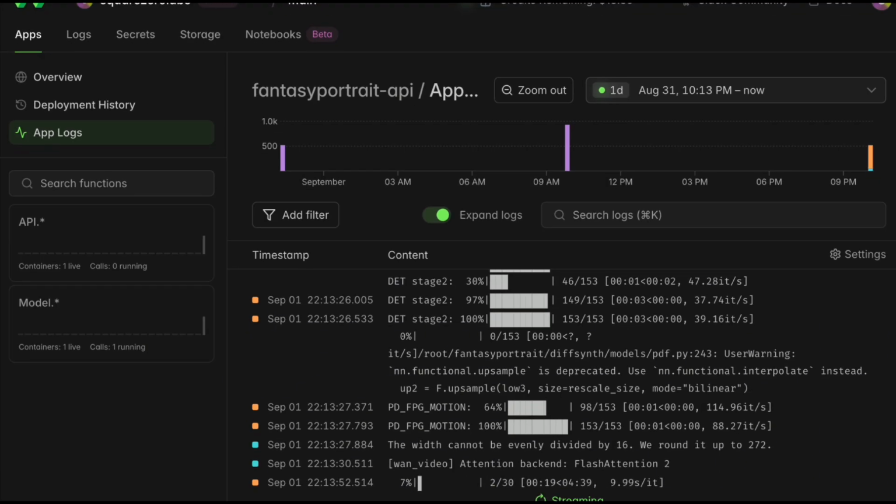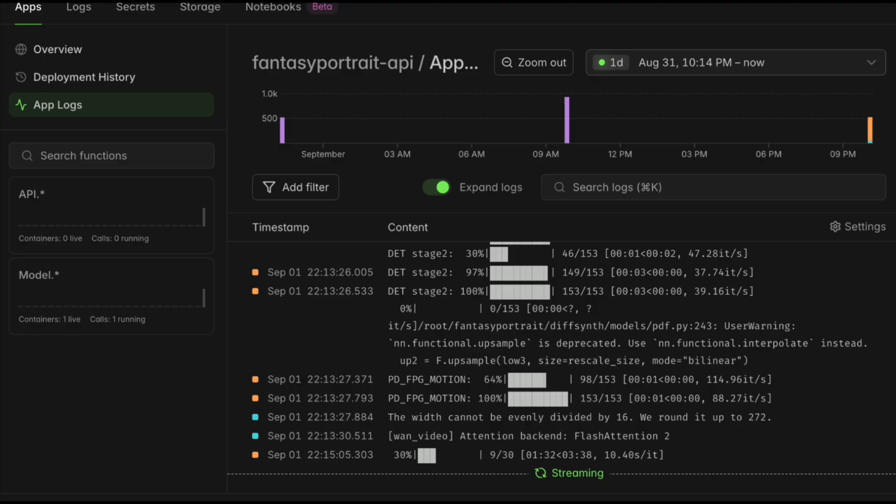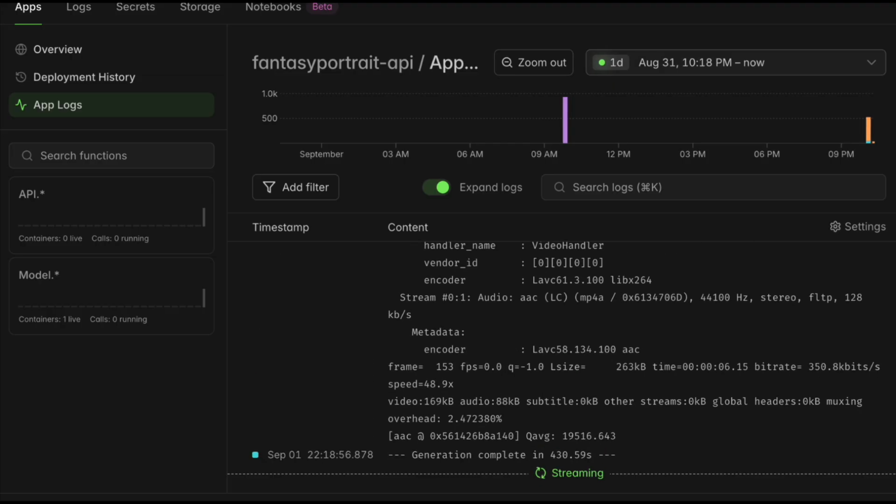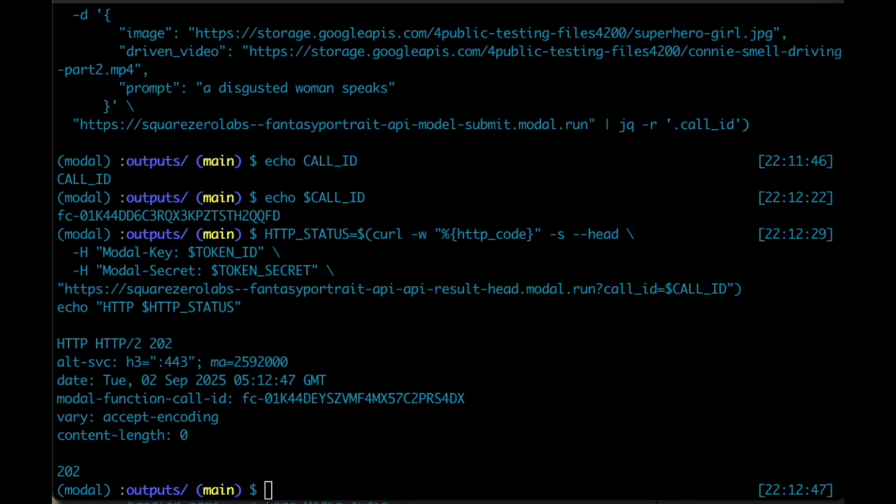While it's generating, I can show you that in Modal, they have logs that you can see if you just go into modal.com and click on your app, and so you can see the logs being generated in real time. So you can check on your progress that way and see if there's any issues that have arisen. That finished generating in 430 seconds.